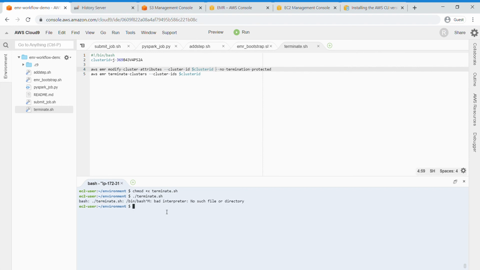Irritating. I believe this is due to my copy-paste from Windows to a Linux environment. Okay, hopefully.